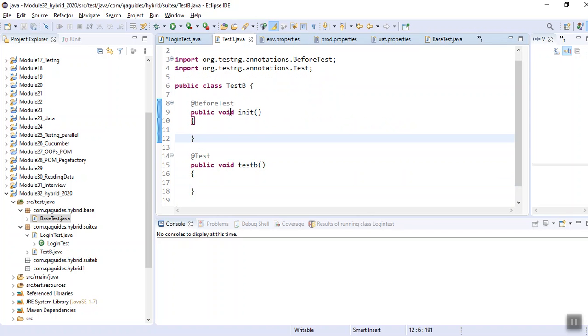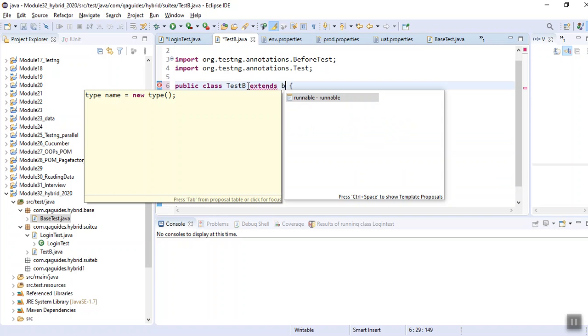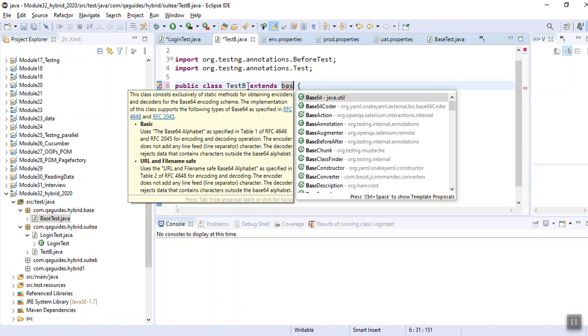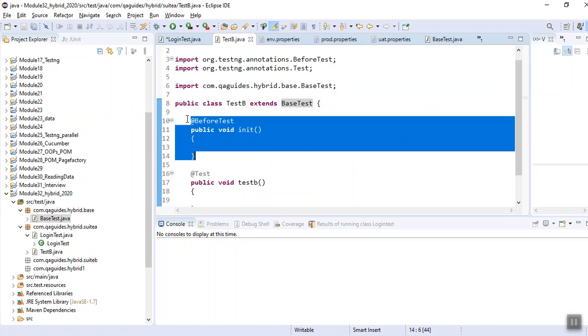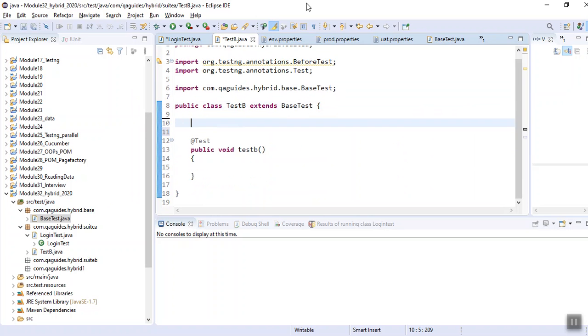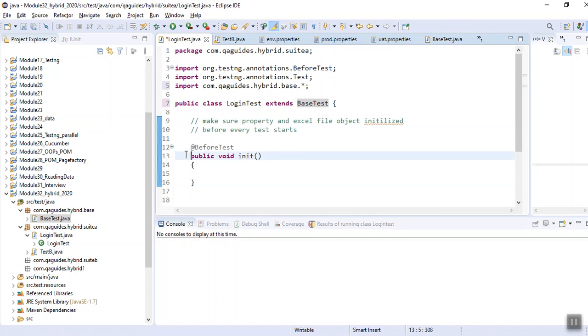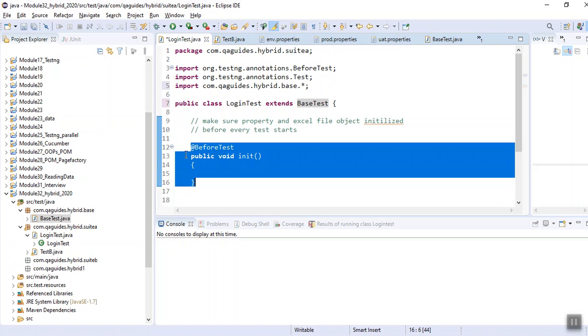And in extend also, what I have to do, I have to extend base test in test B also. Okay, and I don't need this before test now, because I will be writing everything there only. So I am removing before test from here also.